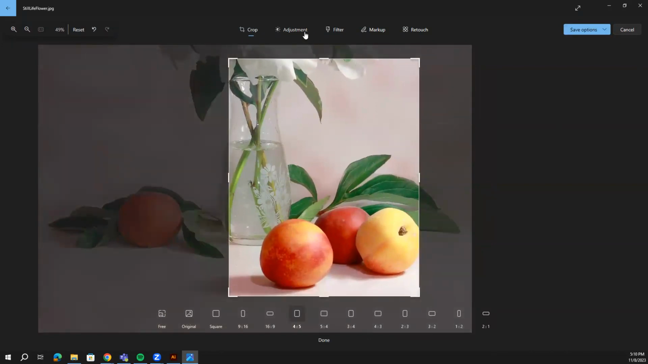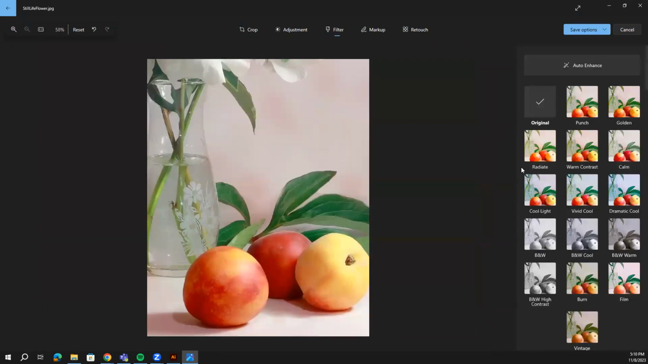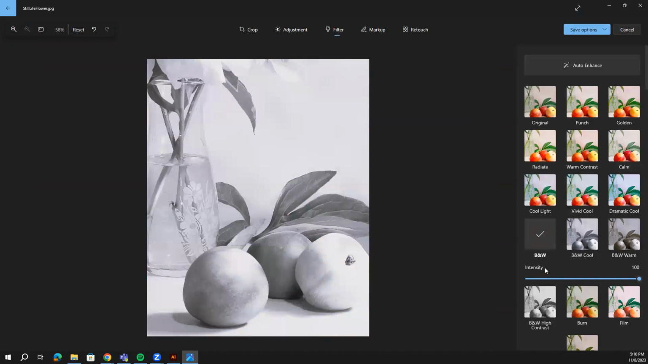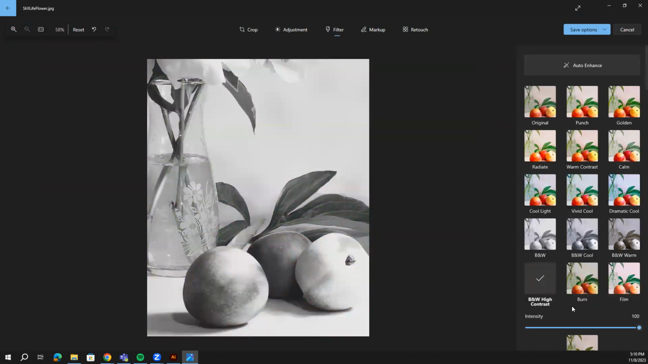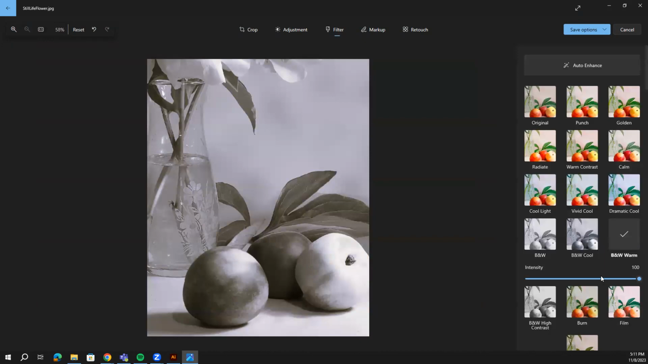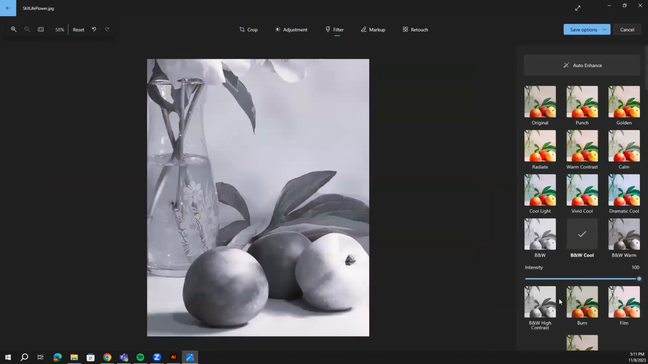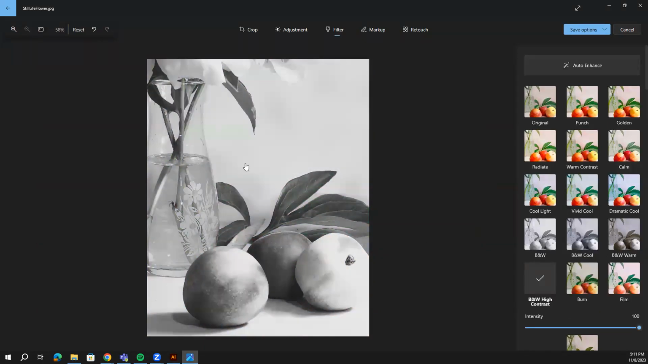And then I'm gonna go to filters. They have a couple different black and white options. Some of them look better than others. I usually like to do the high contrast. The warm one's pretty good too. So you can kind of pick which one you feel like is giving you better light, better values. I'm gonna pick the black and white high contrast. And then you're gonna save it, okay? That is how you crop an image and change it to black and white.